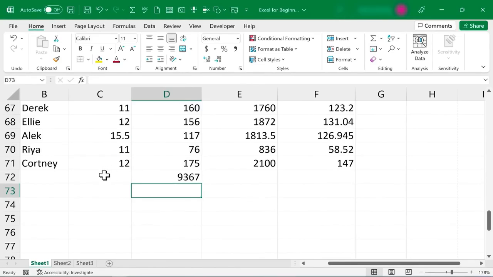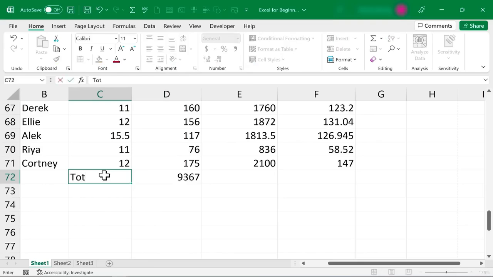At this point, I probably should type something here like totals, colon, and maybe I could click on it and go to the Home tab, Font group, and make it bold.